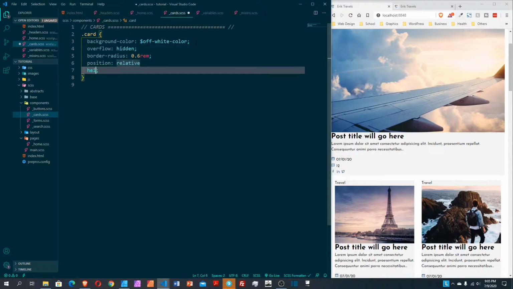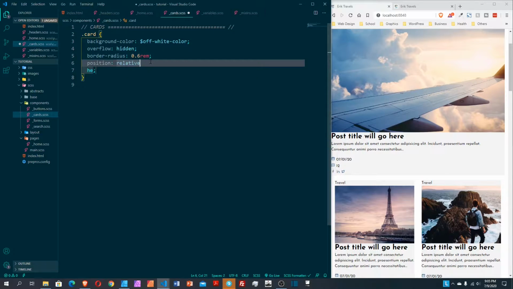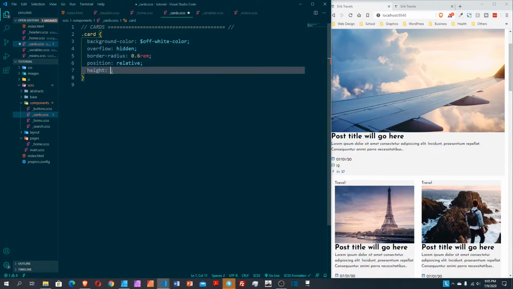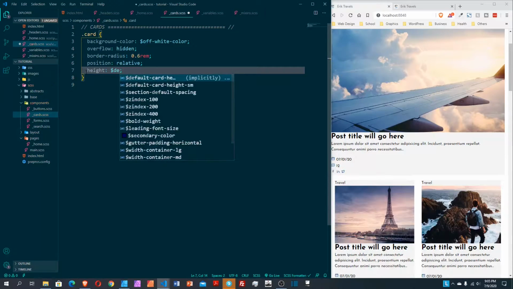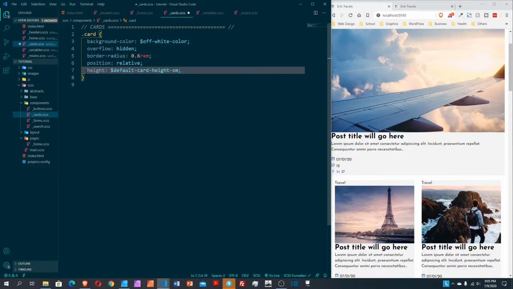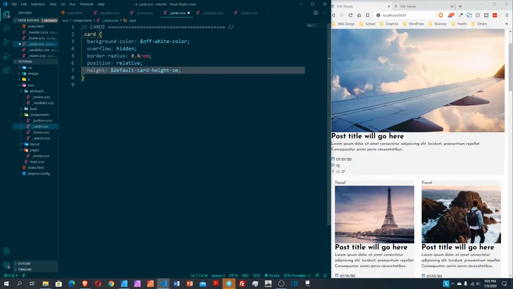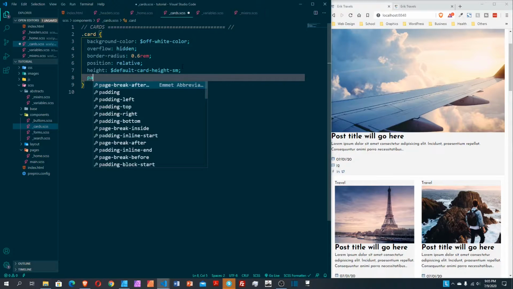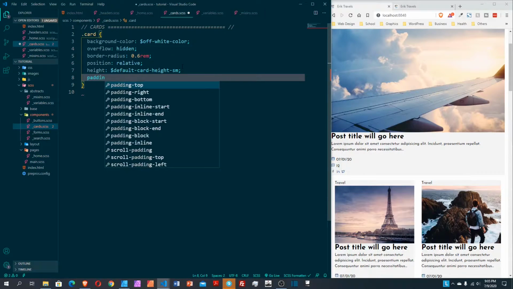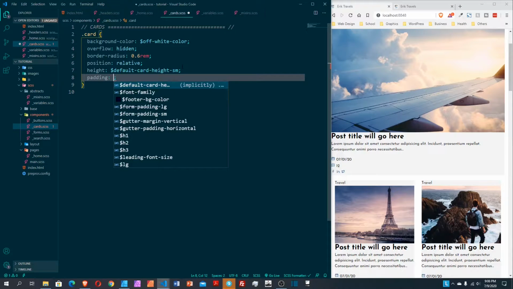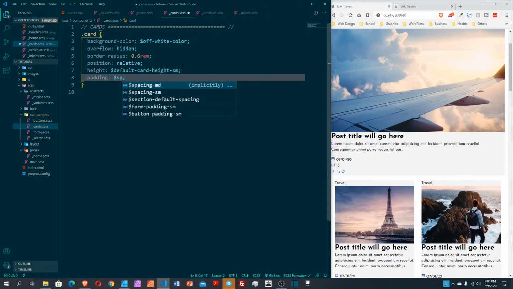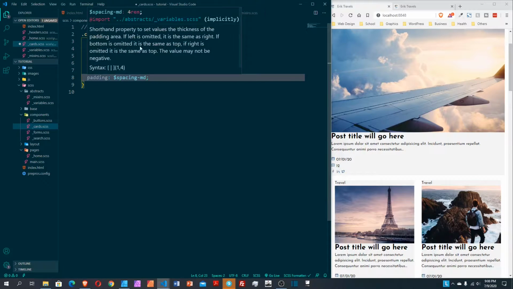I set height to be our default height SM, which is right here, the 40 rem. Smaller devices and larger devices gonna be 30 rem. Now I set padding all around it to be spacing MD, which is 4 rem right here.